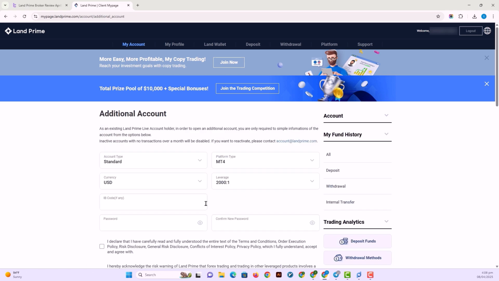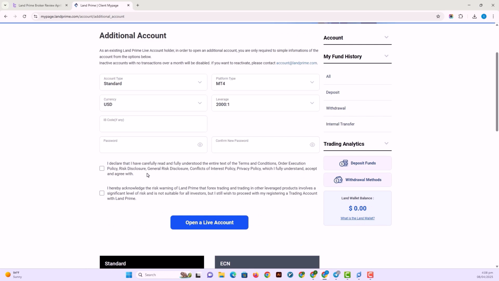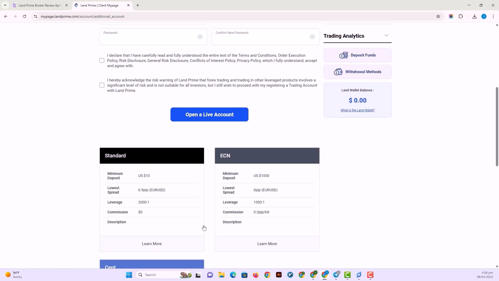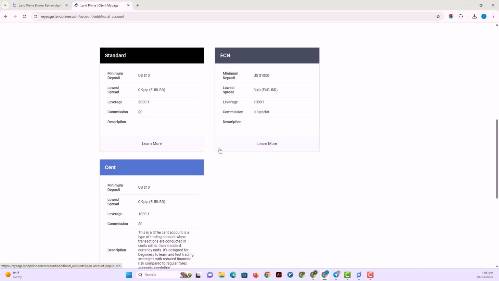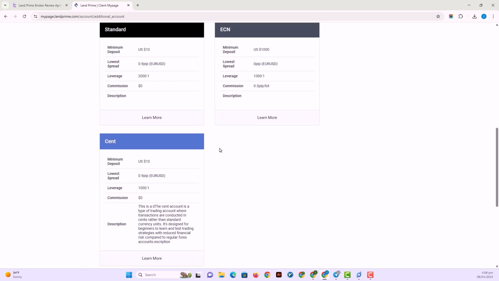In this section, you are able to add a new trading account by entering the information you see, selecting a password, and confirming that you have read and accepted all the terms and conditions related to creating an additional account with LAN Prime Broker. You click, and finally, you select Open a Live Account. As you can see, it displays the various types of trading accounts available at LAN Prime Broker in this section.